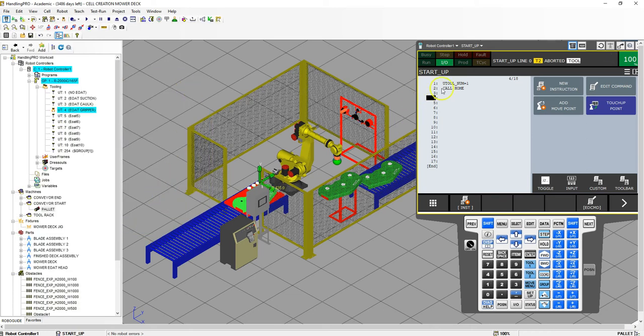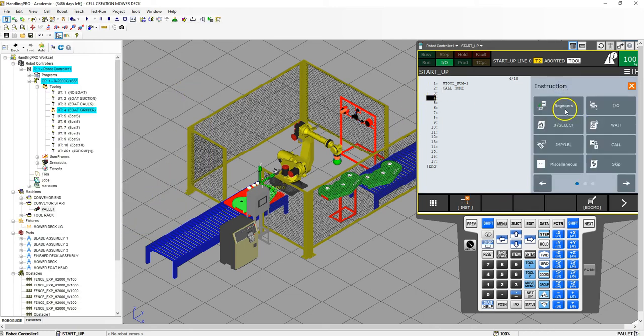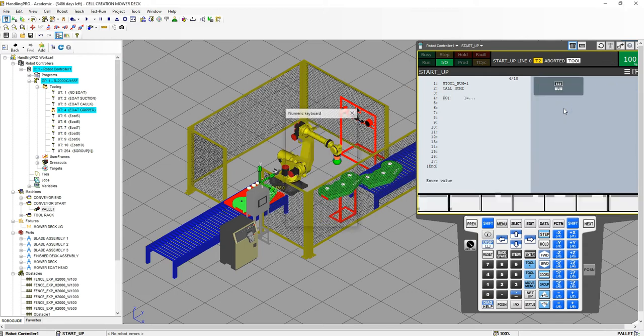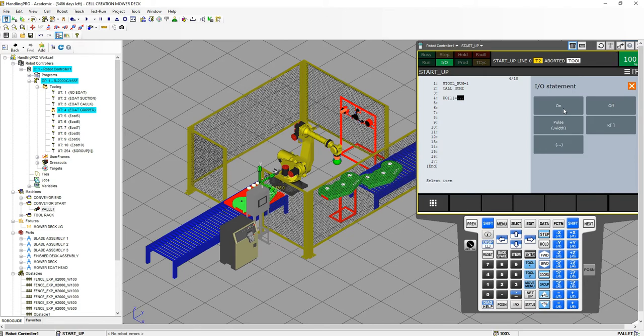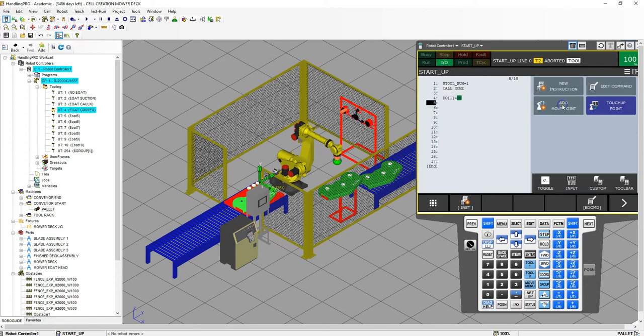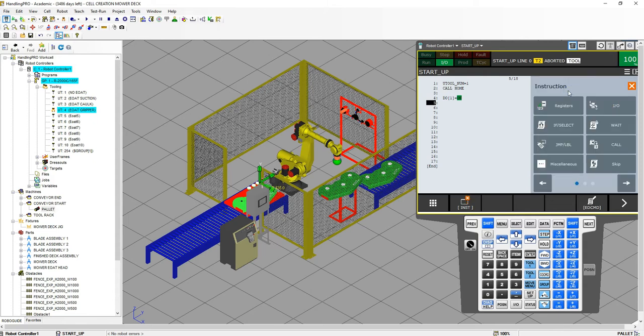So let's go inside here, new instruction, and let's go to IO. We're going to go digital 1, which is our conveyor start, is going to be on. So we're going to go on, and we're going to wait until that digital input number 1 is on as well. So that means it is at position. Input, so let's go new instruction, and we're going to go wait, and we're going to wait equal to. So wait until digital 1 is equal to on.